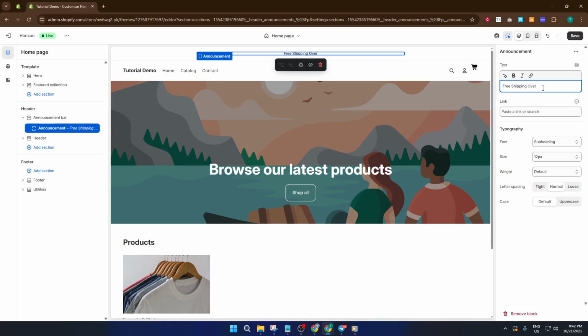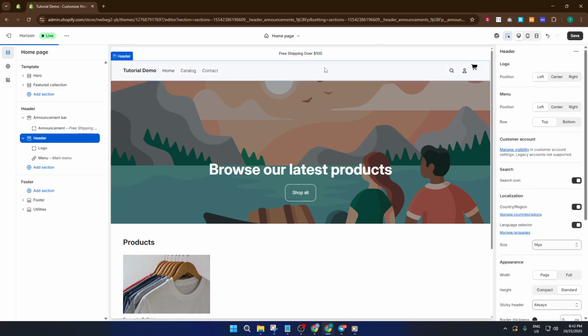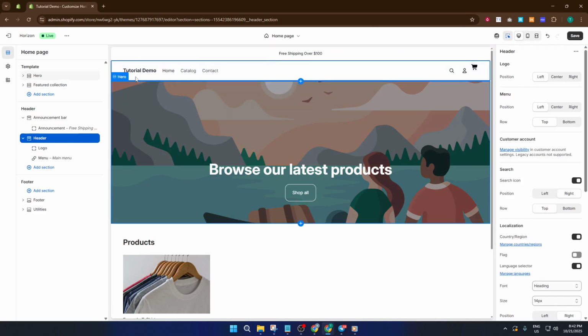Next, let's spend a moment in the header section itself. The header is like your store's handshake. It includes your logo and navigation menu, setting the tone for your whole website. Click into the header options and you'll see layout choices for your logo and menu placement. Maybe you want your logo centered to make your brand stand out, which gives a modern, balanced look. Or perhaps you'd like your menu centered instead, making it easier for customers to find and browse all your categories.